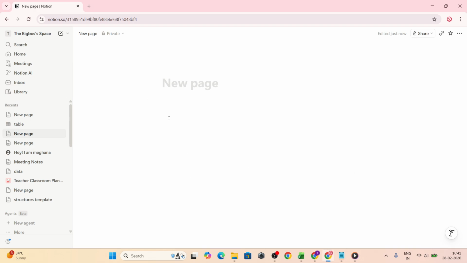In today's video, I'm going to teach you how to create a navigation bar in Notion. We'll start by building a simple container that looks like a real menu.